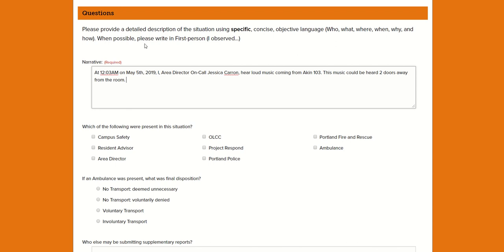And then beyond this report, once you're finished with your narrative, you're going to say who was there with you. So most likely the person that's going to be there with you is the area director and campus safety. For me, since I am the area director, I'm going to put RA and campus safety.